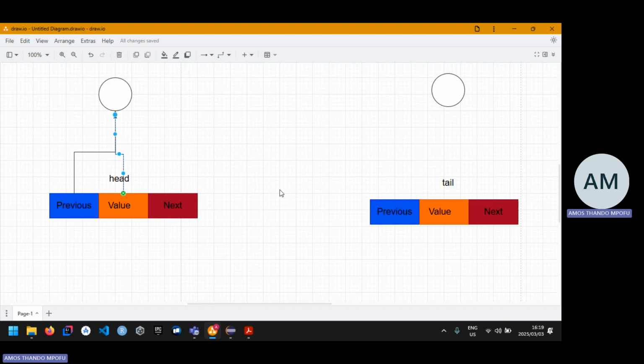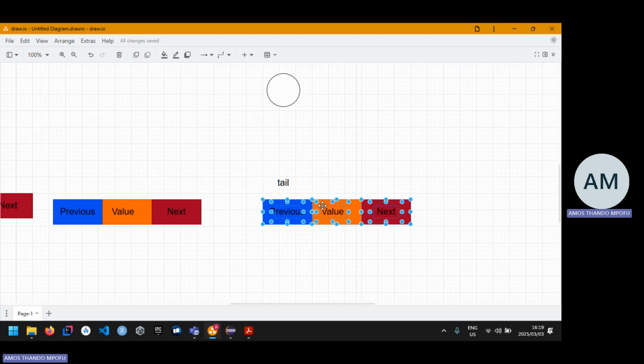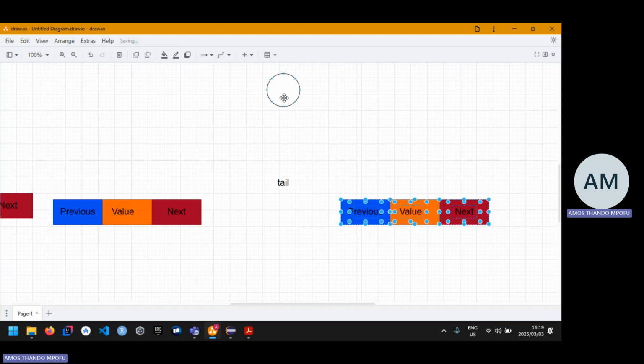But we need to insert the new node right before the tail. So let's say we're inserting a node right before the tail. It means that it comes just right before the tail. And if we insert another one, I want you to get a picture of how the diagram is going to look. So I'm going to select everything and then shift it to the right, and then shift the tail, the text.